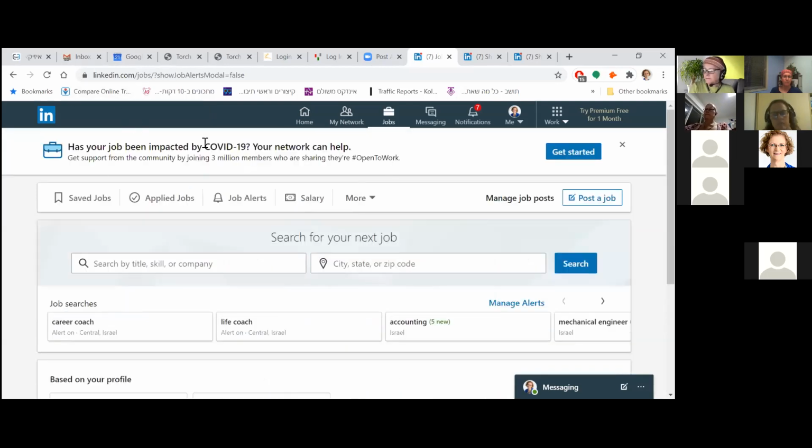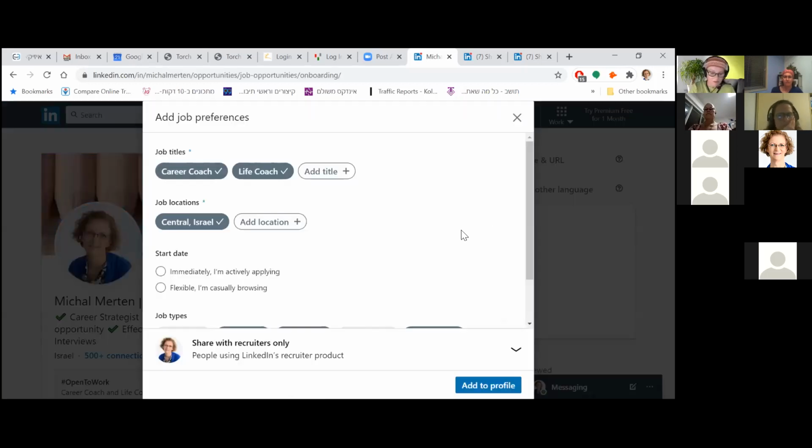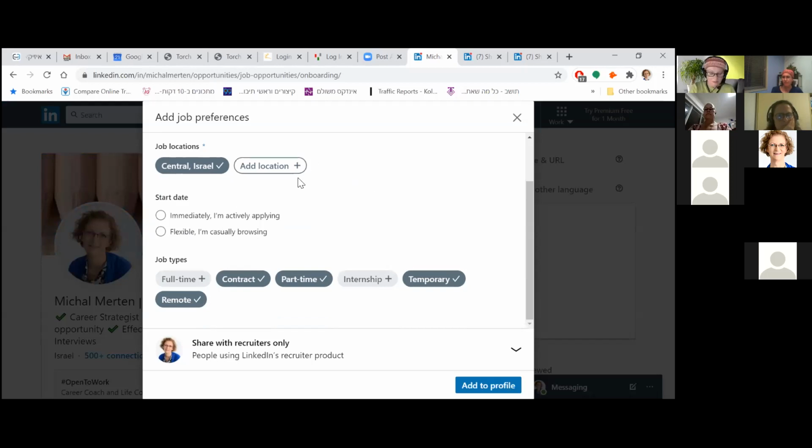Okay. So one of the things that I said I'd show you is that LinkedIn has added this part. Has your job been impacted by COVID-19? Your network can help. And you can do that. You click on Get Started. Okay. You add your job preferences.